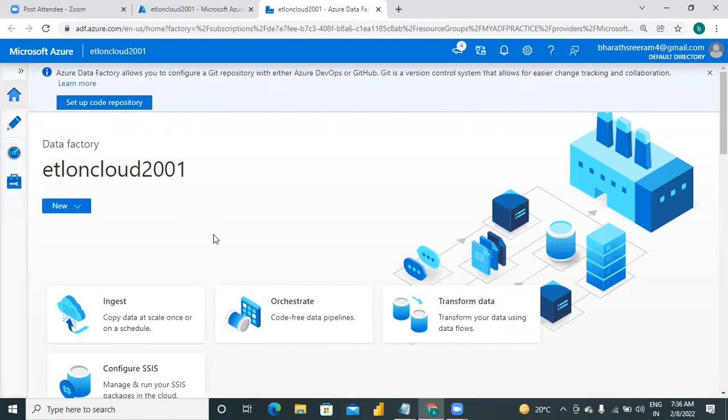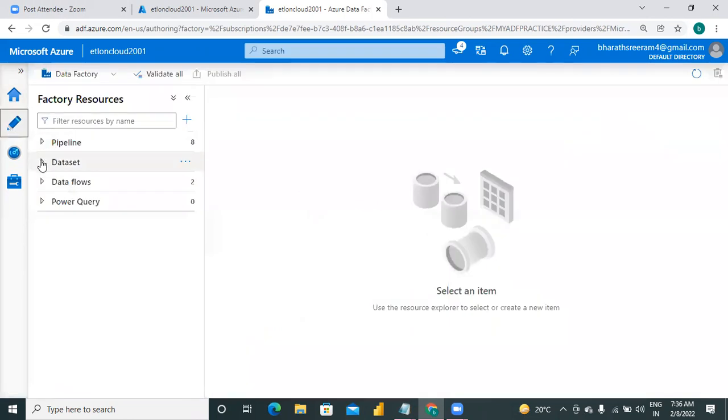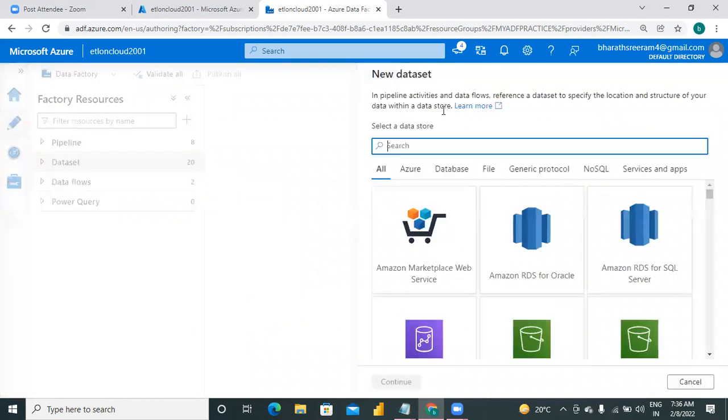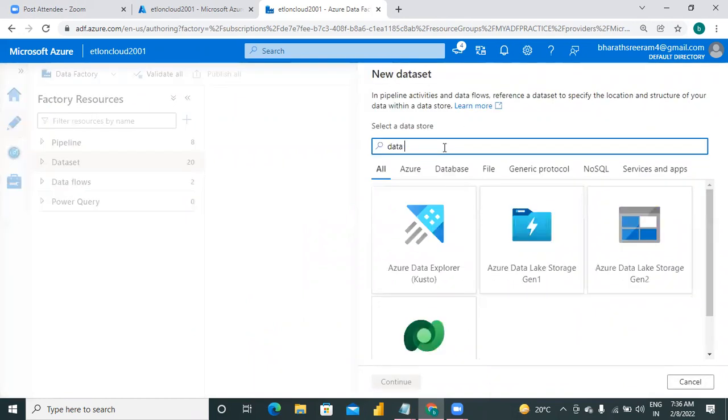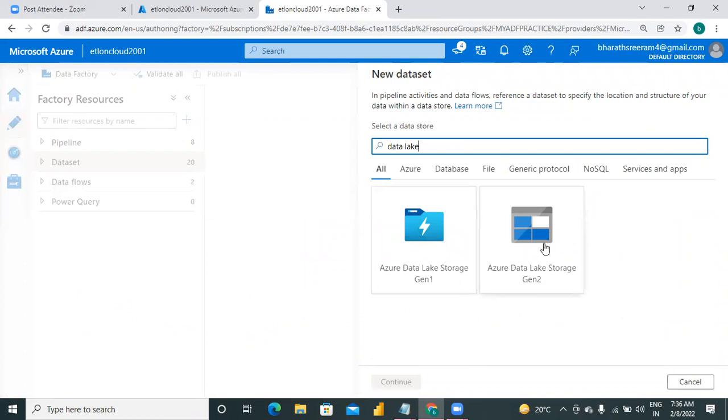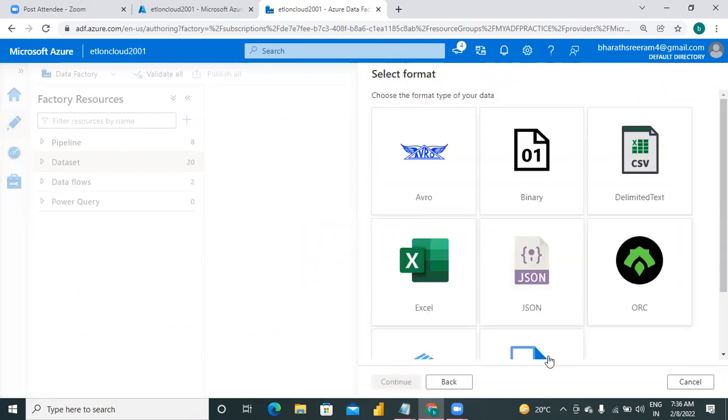So already we have linked services for both data lake and SQL. Okay, directly I'm coming to the data sets. But in data sets, some small changes we need to do. So that's why I'm going for a fresh data set. Delimited text, I'm selecting.